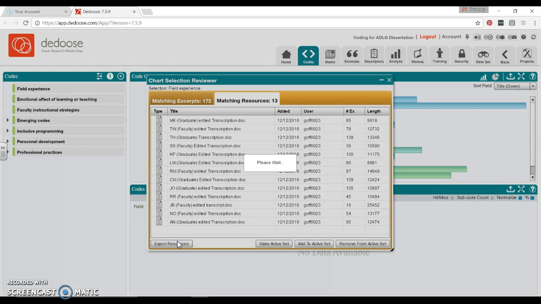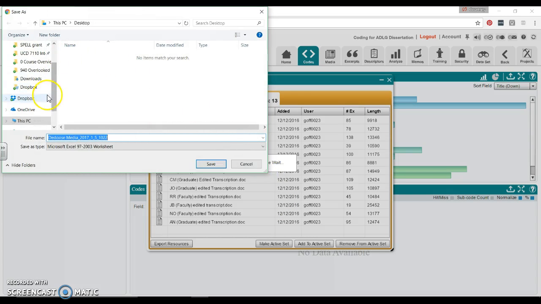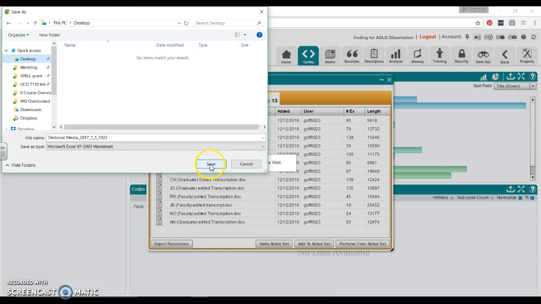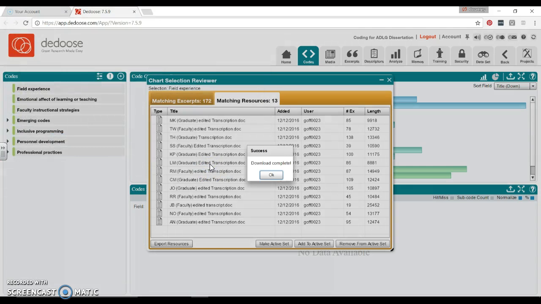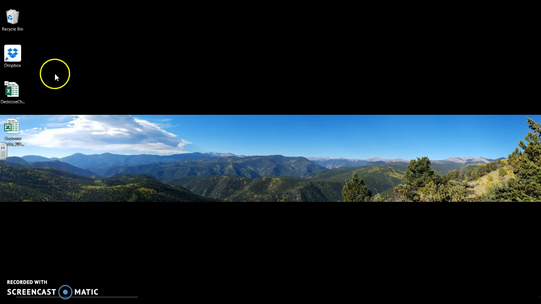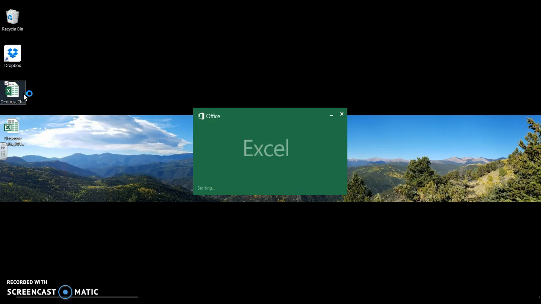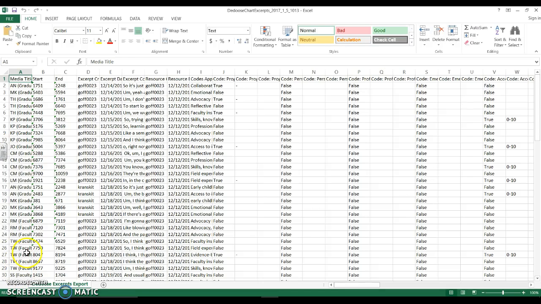Let's go to export, and we're going to export everything for this code. Export ready, download ready. I'm going to put it somewhere, save, download complete. And I clicked on everything. So this has given me everything possible that Dedoose collects.